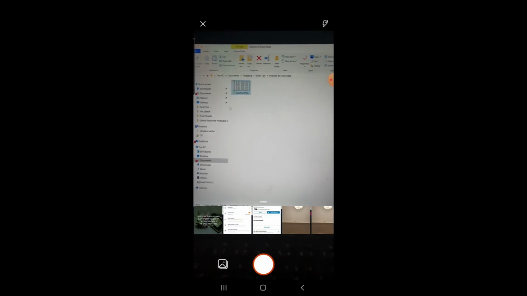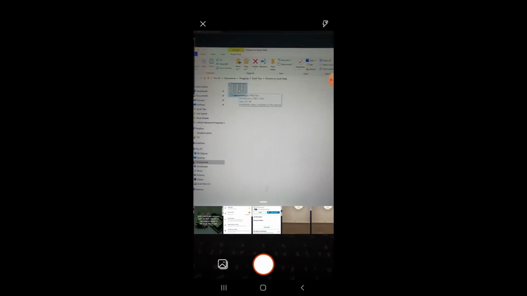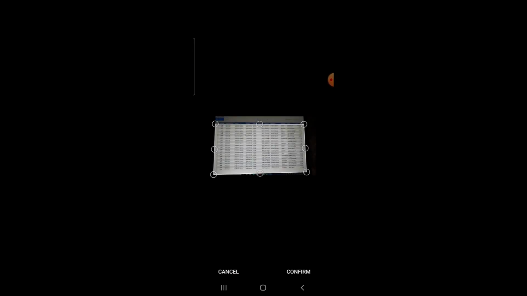You can see this is a PNG file I have. Let me open it. So you can see I have this piece of data, this information. Let me show you, I'm going to take a picture of this. Once you take a picture, you need to adjust this box according to your requirement. After adjusting this box to whatever information you need, you say confirm.